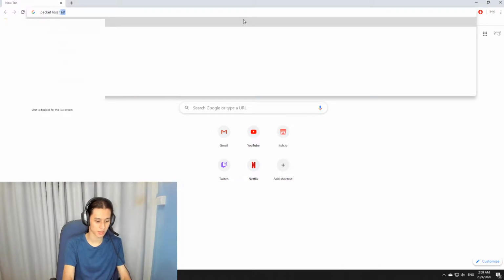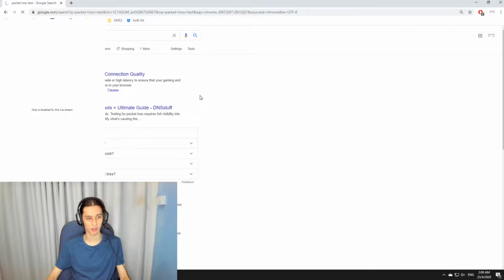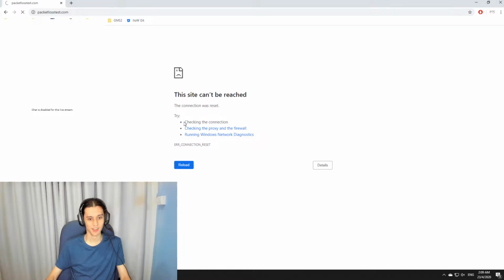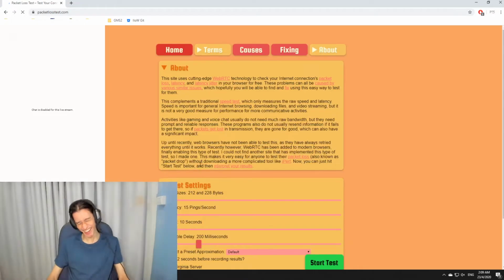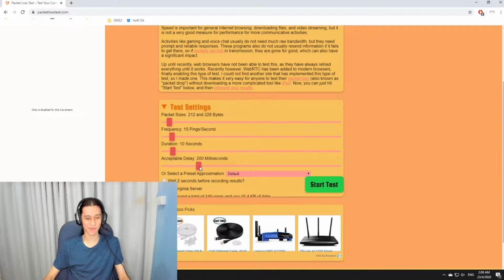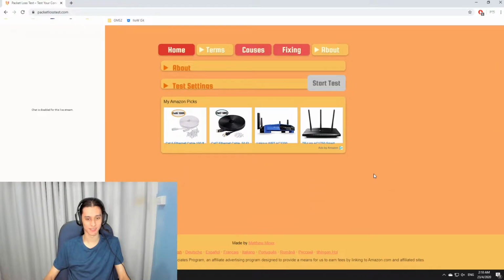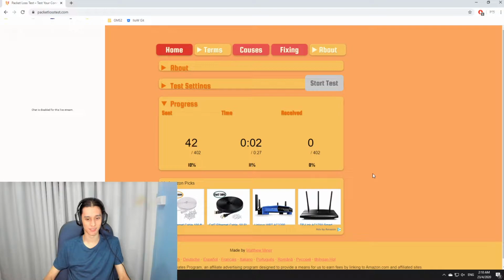Packet loss test. Well. Okay, there we go. Oh my goodness. Acceptable delay is like nothing. Duration, let's run this for like 30 seconds. Okay. I mean, this is looking good.